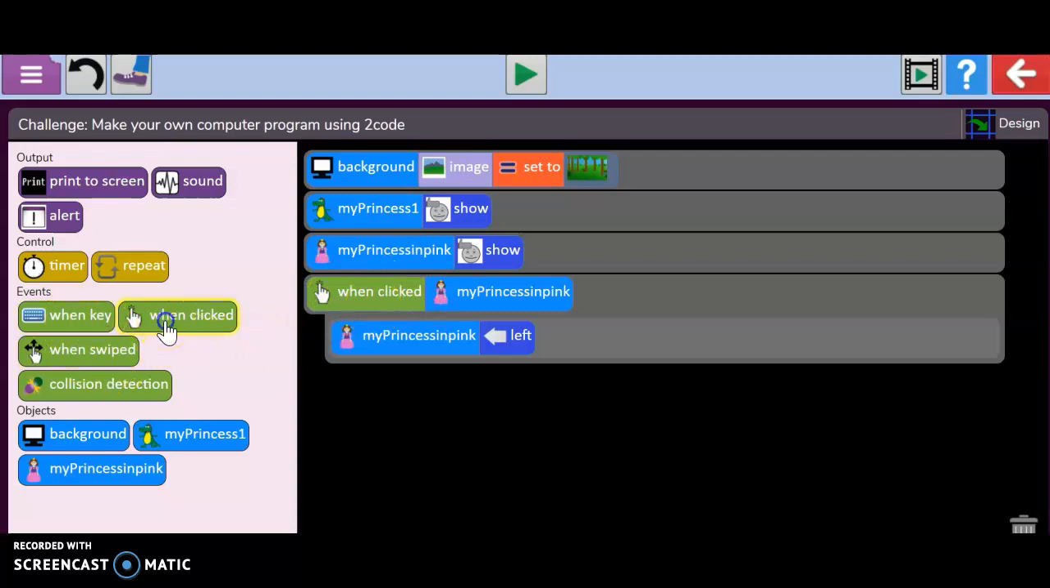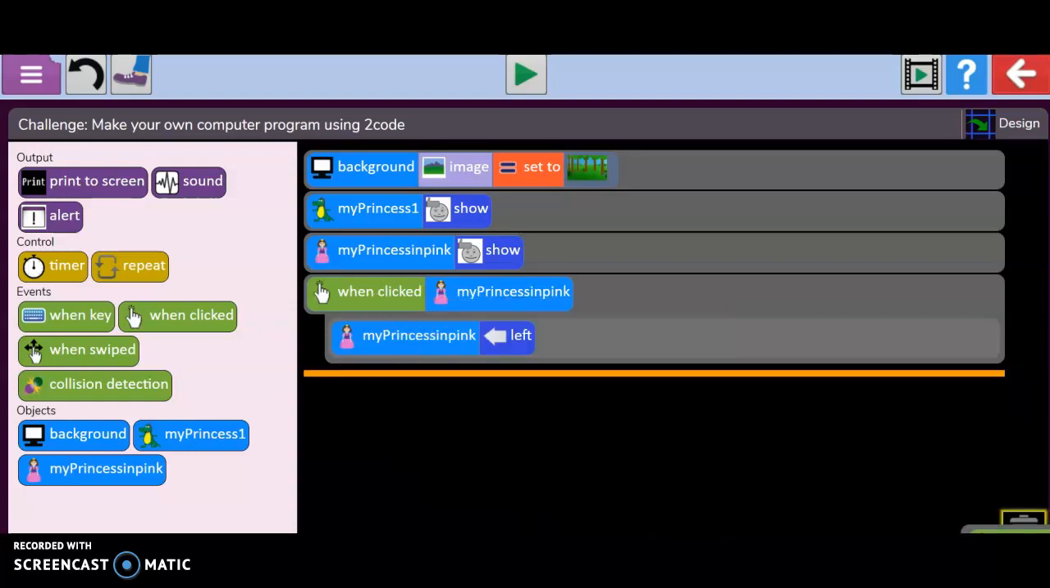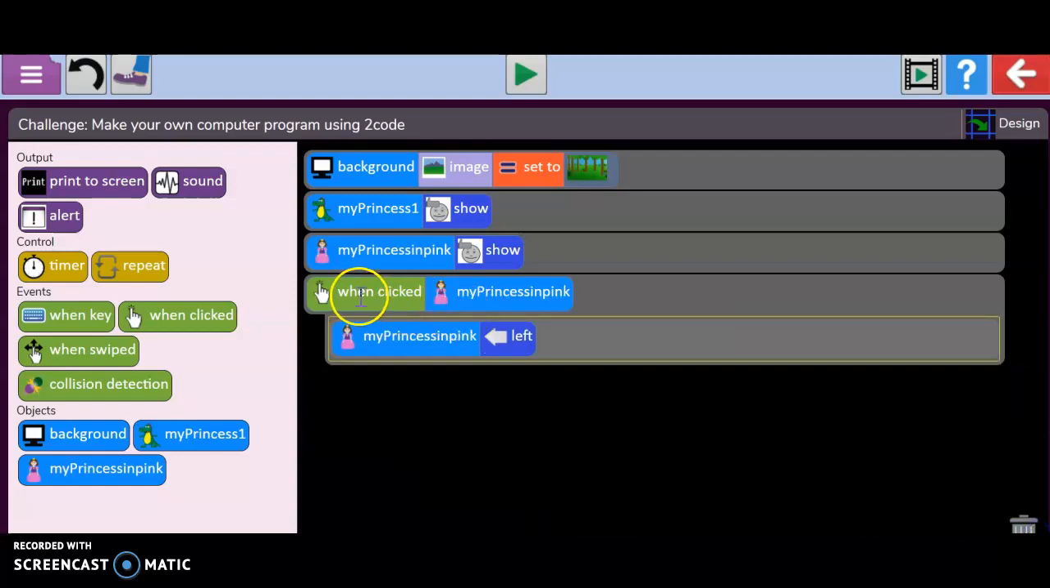Now I'm going to add it in again so you can see that it actually doubles up. So you can see that there's two links to this instruction. So when clicked, it first wants to know when clicked on what character or on the background, and then what should happen when I click on that specific character or on the background as well. So as we can see already, I'm going to just drag this one and throw it away. So when clicked on the princess in pink, I want the princess in pink to move to the left.